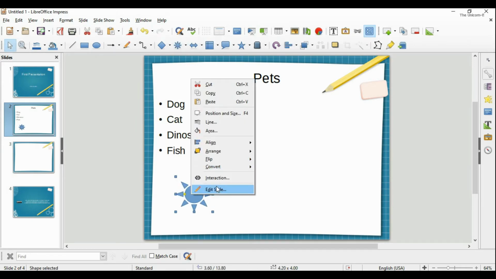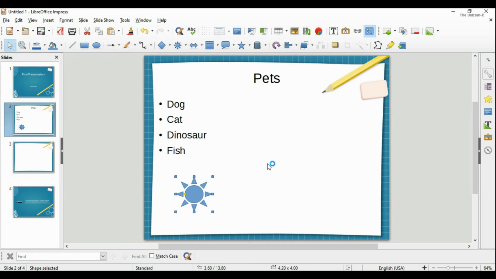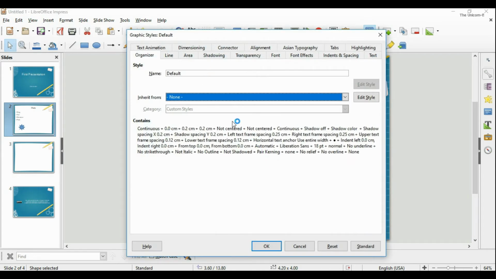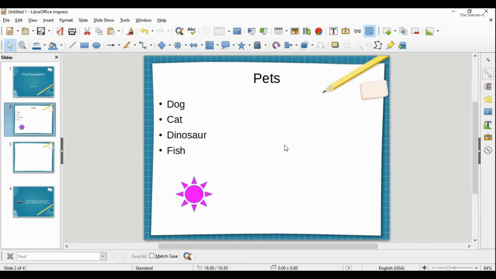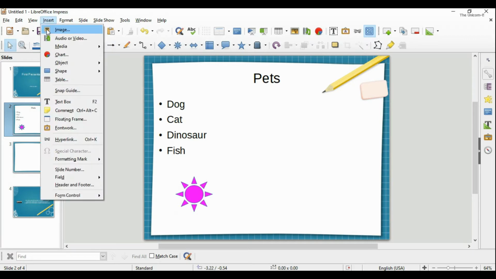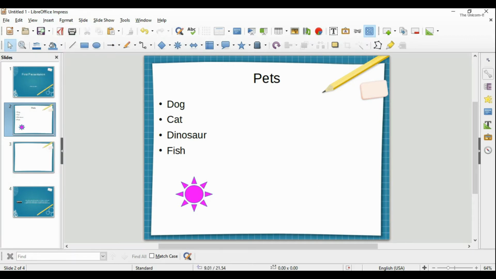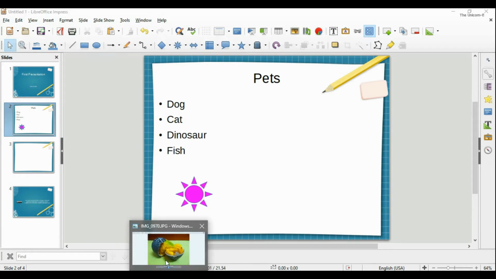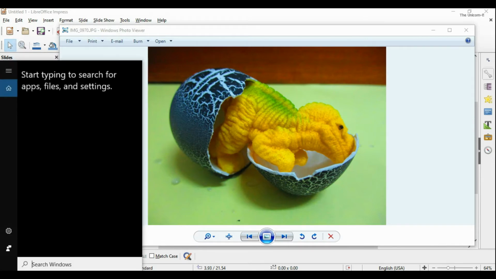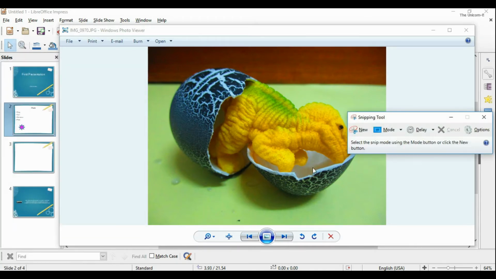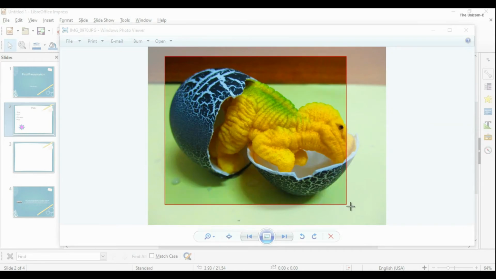You can also edit the style, like a color here. If you like to add some image into the slide, you can just click Insert Image, or you can just copy and paste the image from the layout. To copy the image, I will call the snipping tool and then copy it.